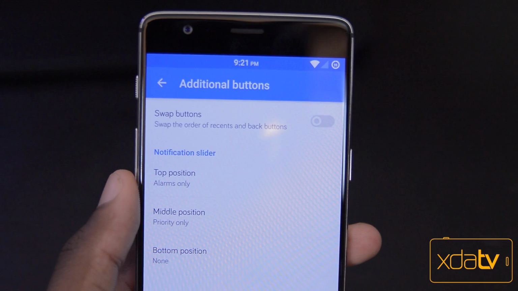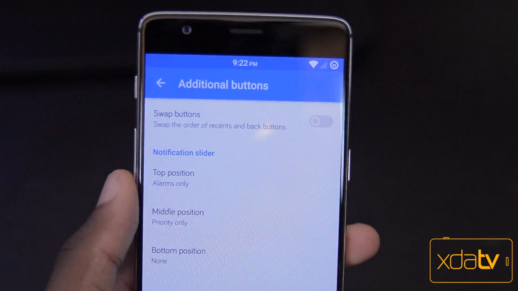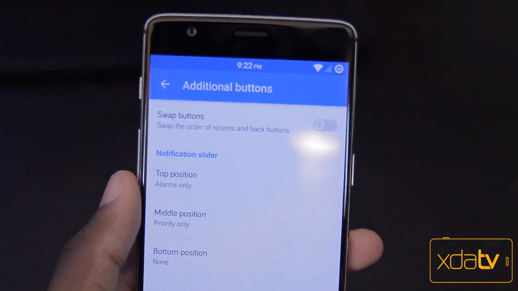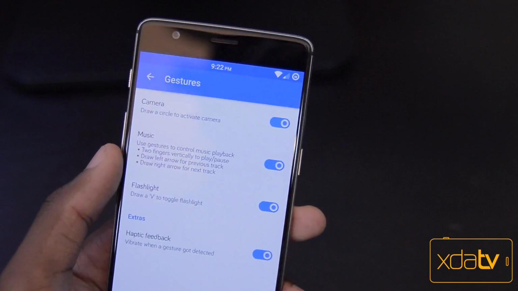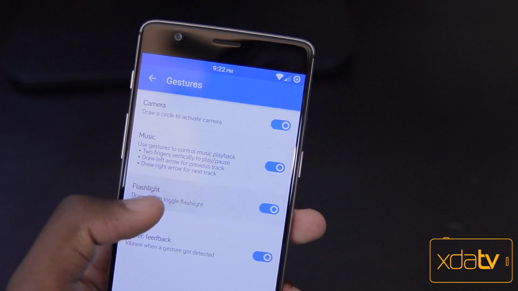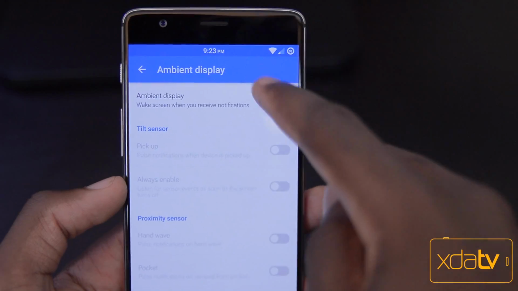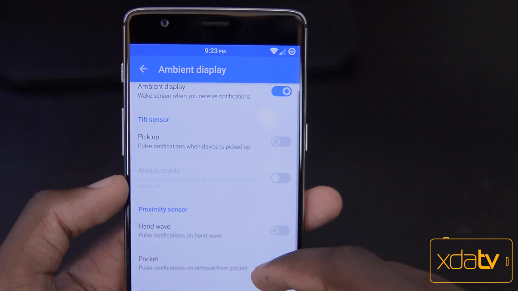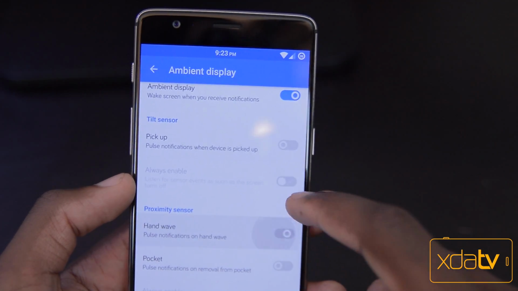Here you'll find the toggle for swapping the order of the recents and back buttons, as well as programming the alert slider. PAC has also included the Oneplus Gestures into this ROM, so drawing an O to open the camera, drawing a V for the flashlight, and so on. They've also included some extended settings for ambient display, so you can change some settings for the proximity sensor.